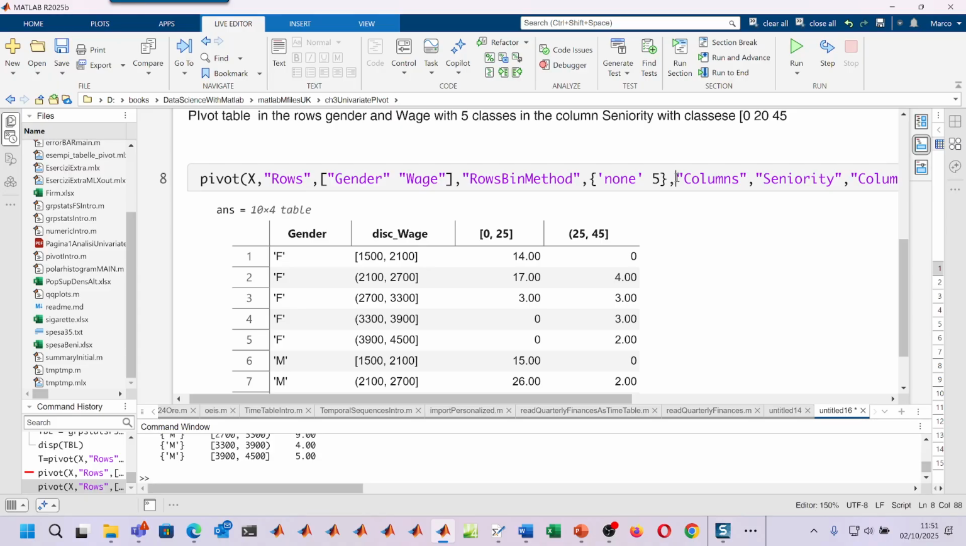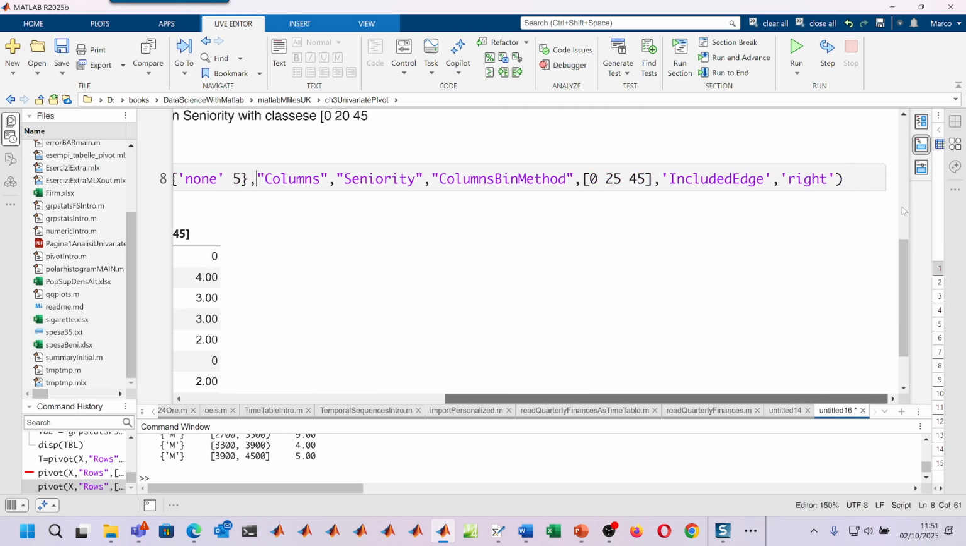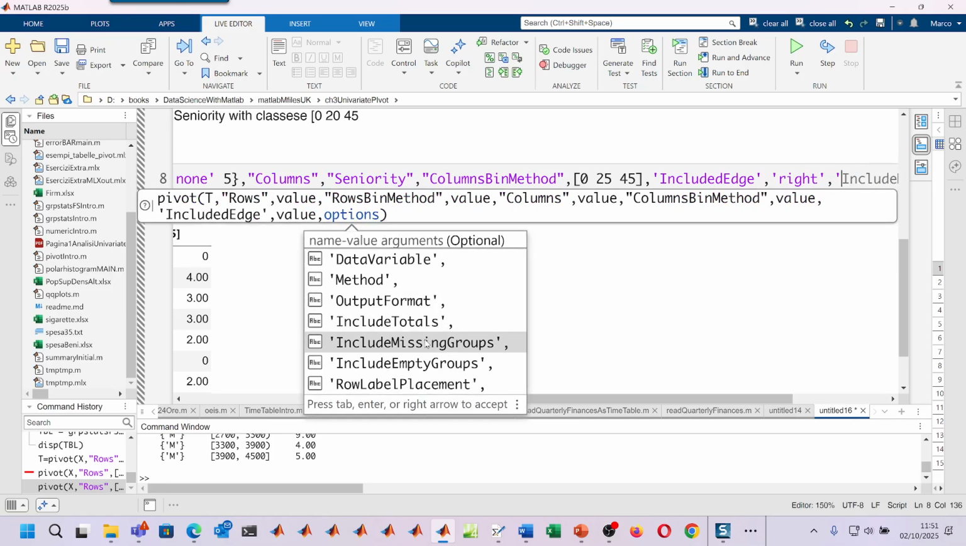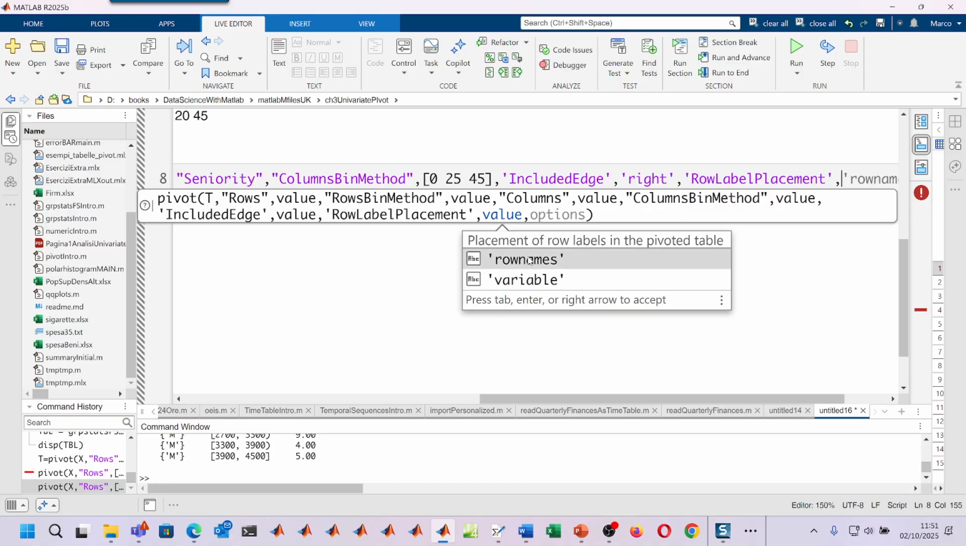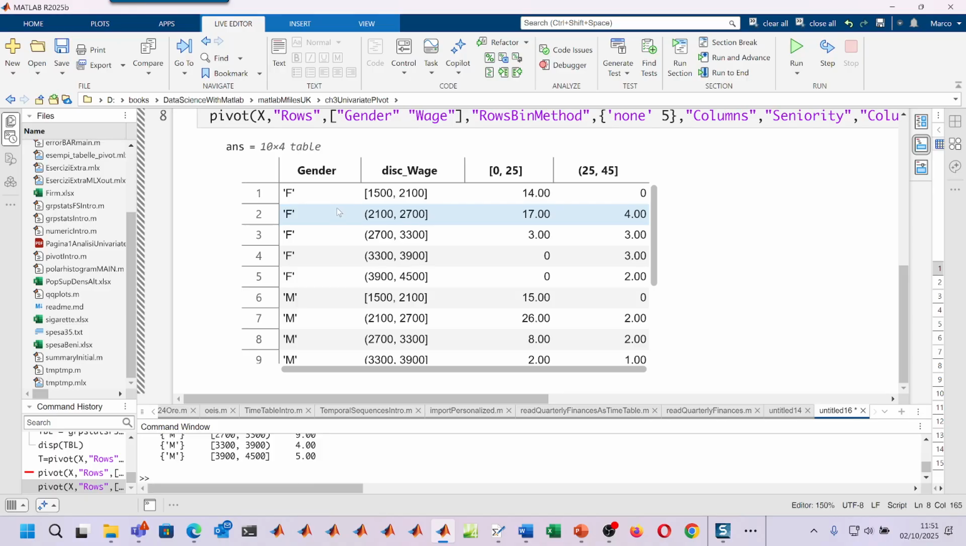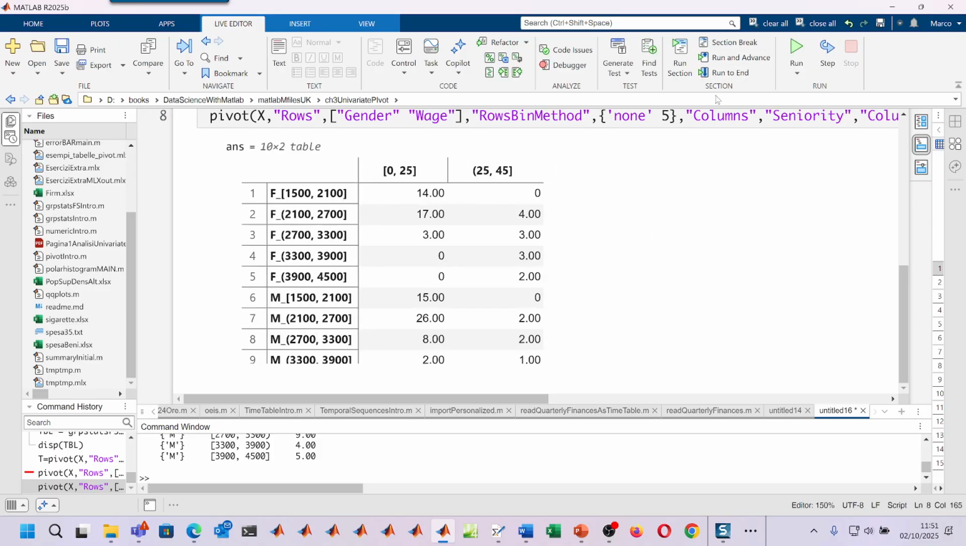Then let us also do row label placement, row names. If I do row label placement row names, what does it do? You see the very good thing. You see the labels on the row names, M and F, combined with the classes. Exceptional.